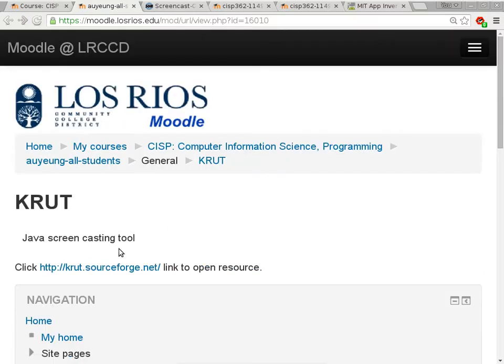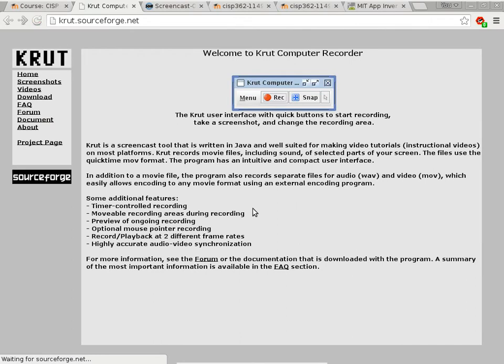The last one is CRUD, and okay, it's open source. So this one is an open source project. CRUD is a screencast tool that is written in Java. So once again, it's a Java applet. It is well suited for making video tutorials on most platforms because Java runs equally slow on all computers. CRUD records movie files, including sound, of selected parts of your screen. The files use the QuickTime MOV format. The program has an intuitive and compact user interface. I have not used it myself. Okay, so you're more than welcome to give it a try, see if it works.